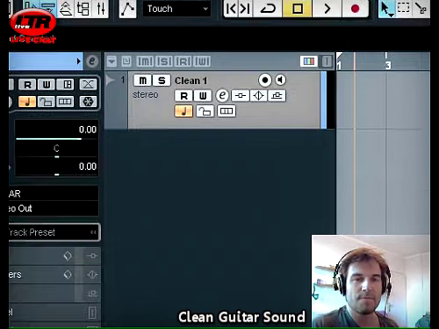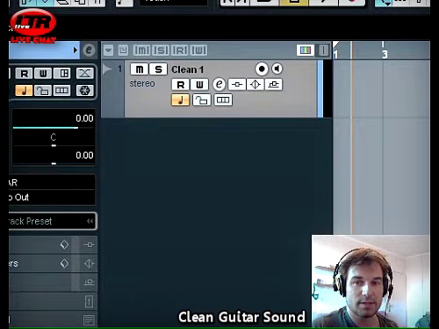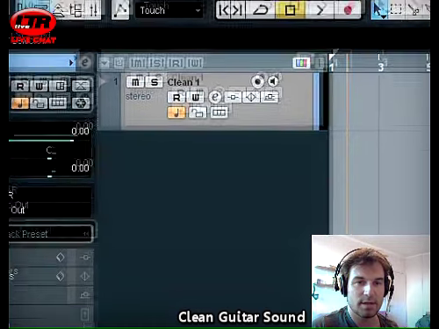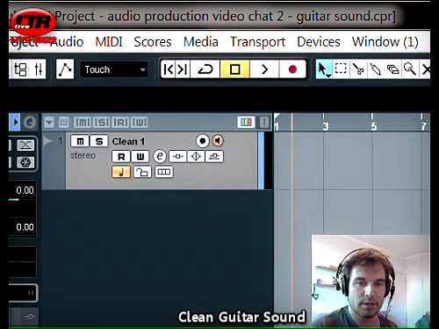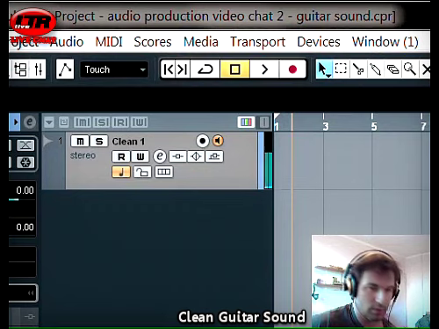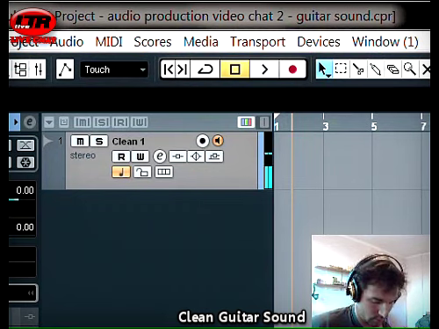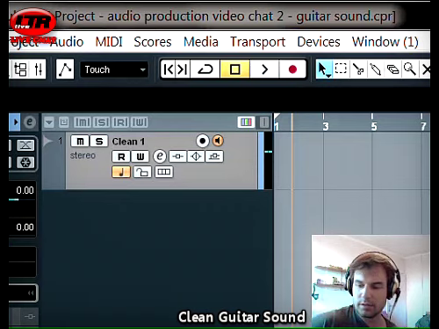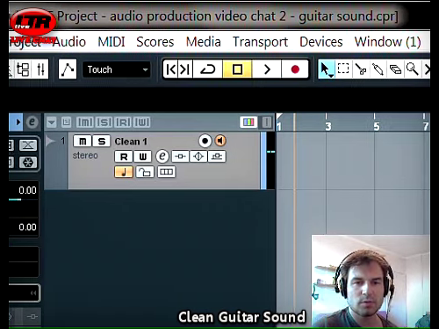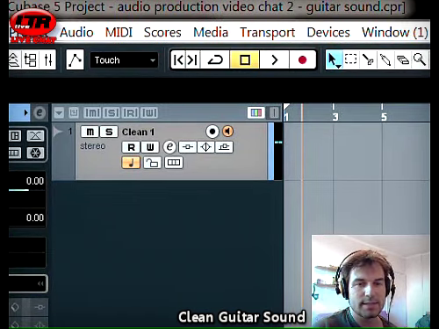Okay, for the beginning, let's do this. Let's just turn monitoring on and hear how this guitar sounds on its own, right? Right, and I will now start with the modeling, and let's see what we can do.